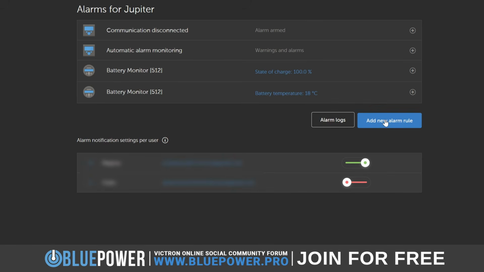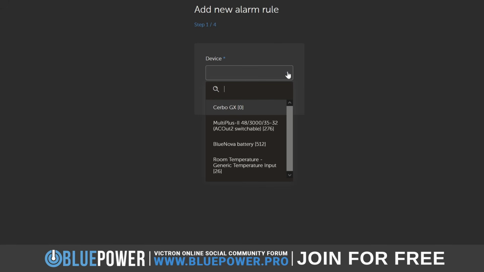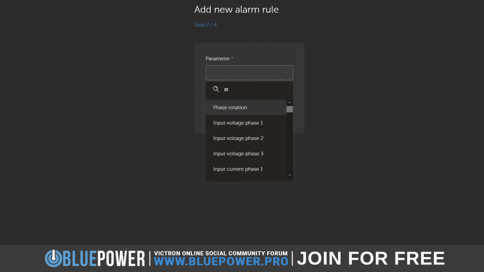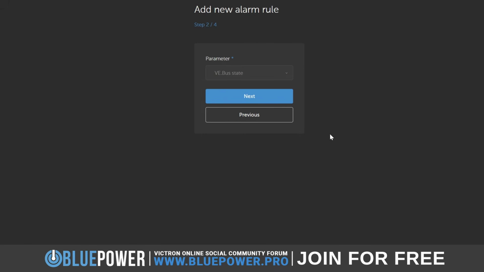Once again, we will click the Add New Alarm button. Then, from the device list, we will select the MultiPlus and not the battery monitor, as this is the device we want to pull the parameter data from. Next, we will start typing in the word state until we see the VE bus state parameter appear in the list. Click on that, followed by the Next button.